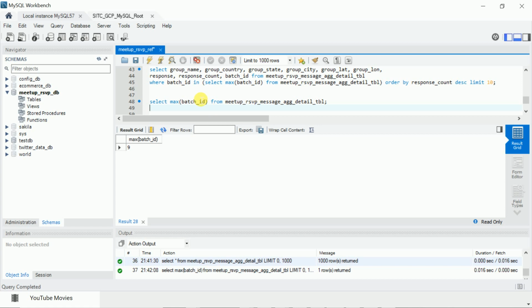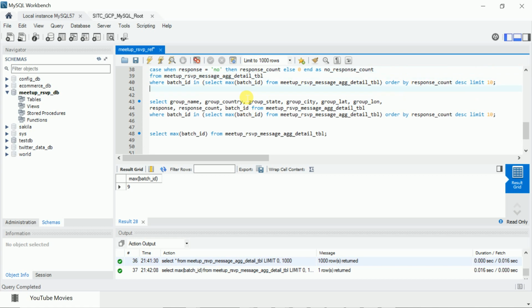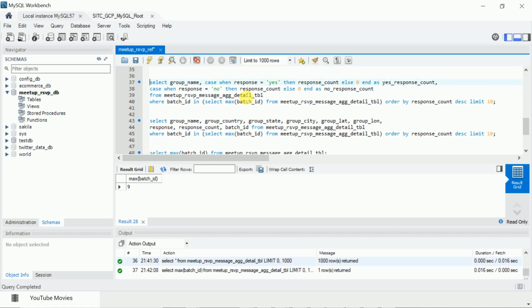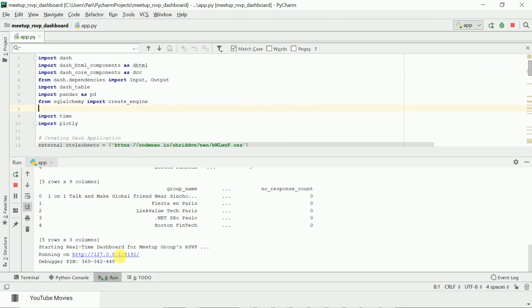Right now I have stopped the Spark Structured Streaming program. What I'm going to do is run two queries, one for the graph and one for the grid. Okay, let me show you the dashboard.